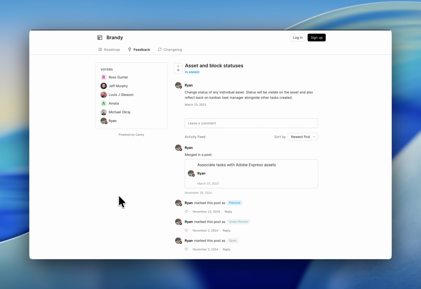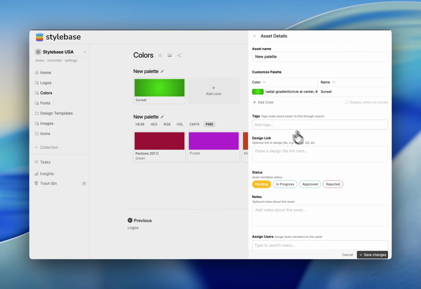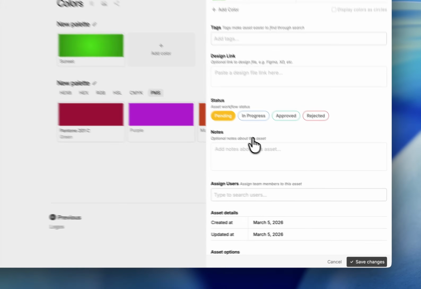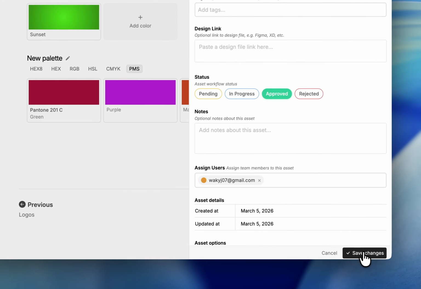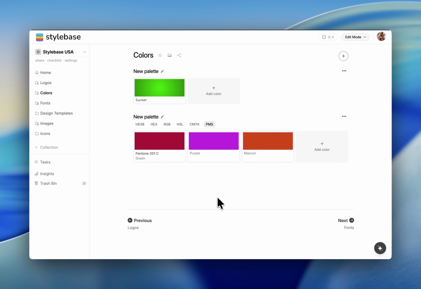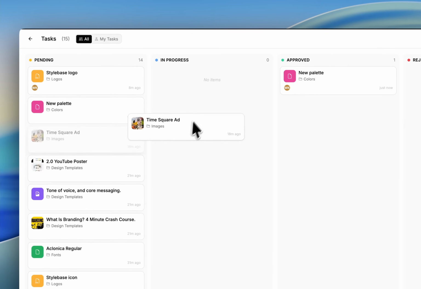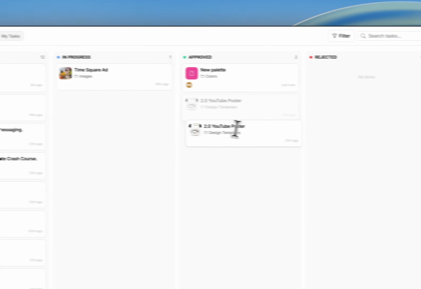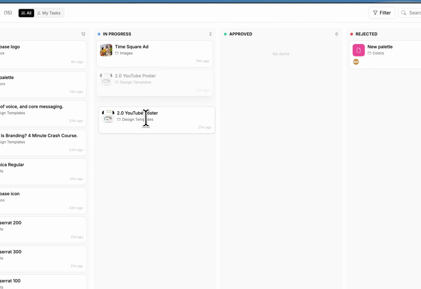Another request we get a lot is asset and block statuses, as well as task management. So now if you come to your assets, you can see under settings here, you can set status for your assets, something like in progress or approved, and you can also assign this to users like so. And if you're on a plan that supports it, you'll see tasks as an option here, and you go there, you'll see your assets in this Kanban view with different modes, and you can of course drag them around to the different statuses and reorder them like so.